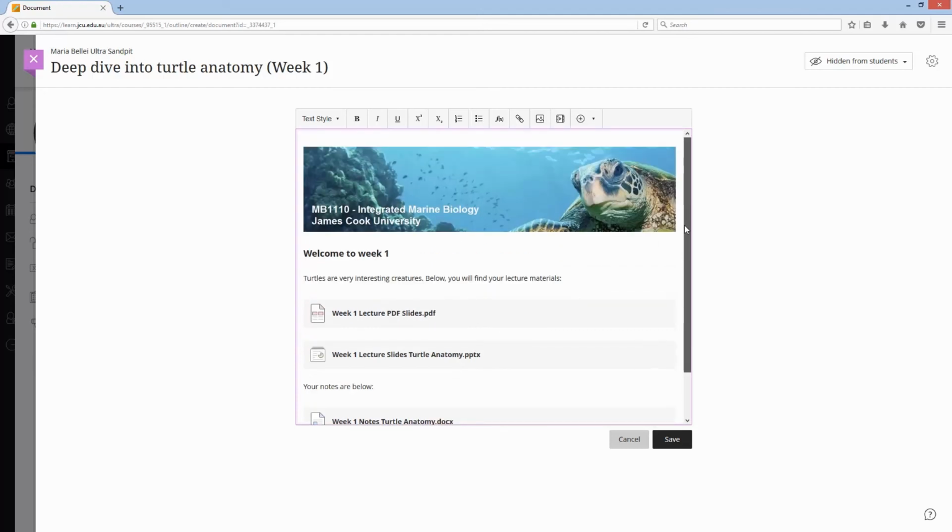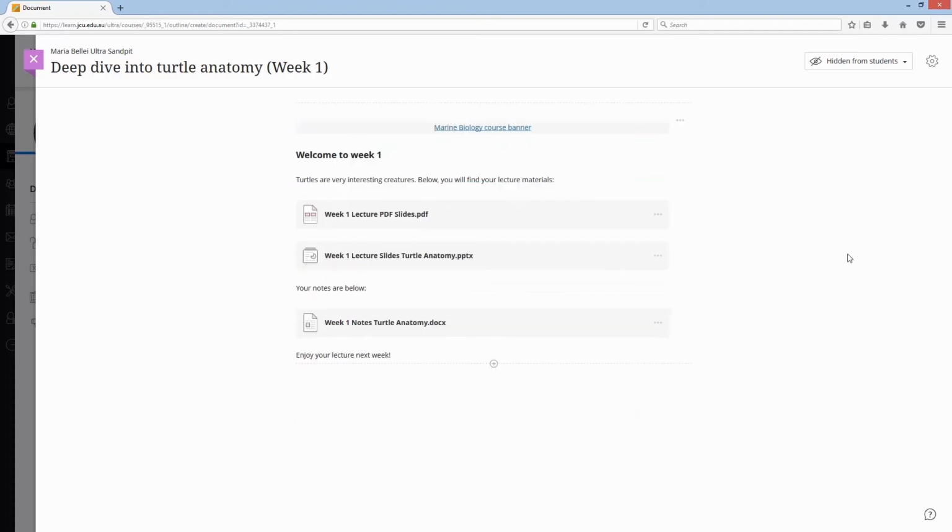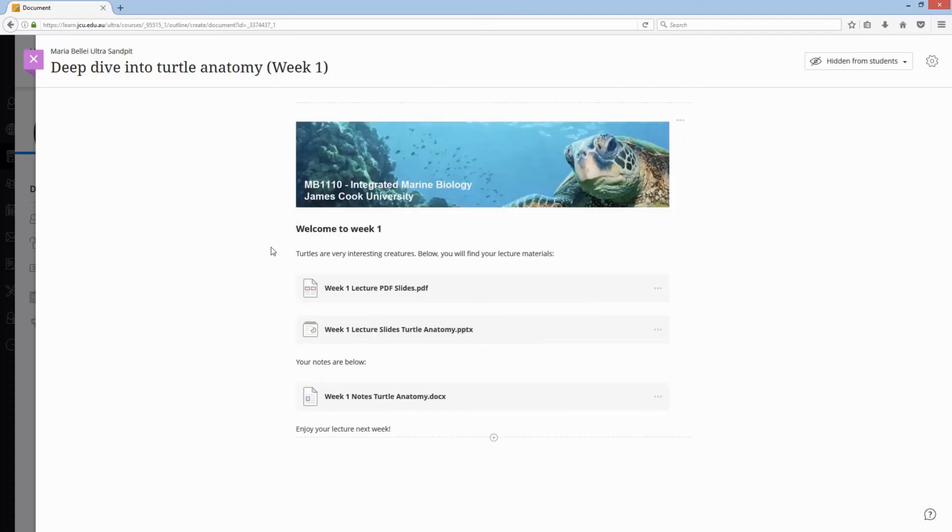And now I'm going to save this document, and you can see what the student is going to see is a view very similar to a web page, where if you kept going, they would keep scrolling and looking at this content. Then they can open or download. Alternatively, some documents they can only download depending on their browsers and systems.